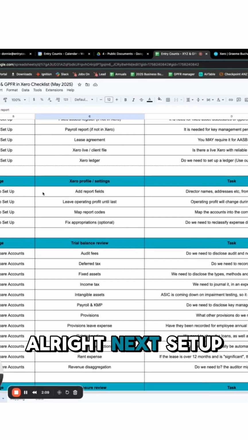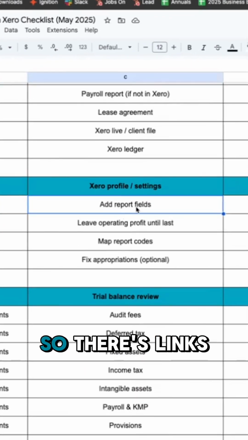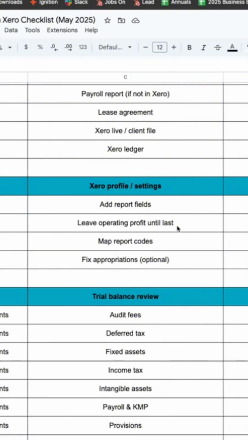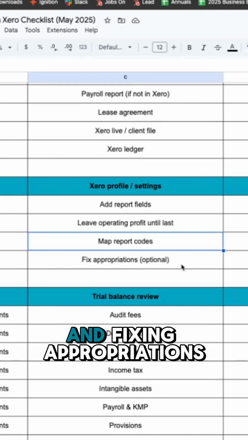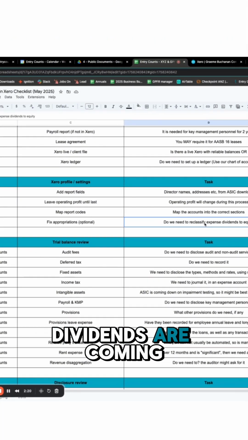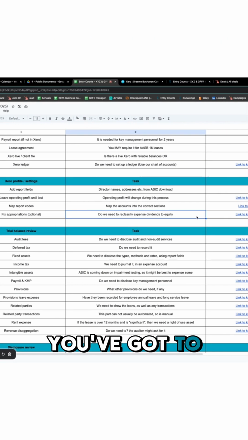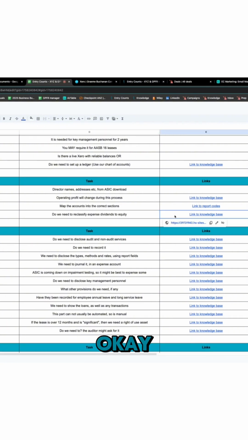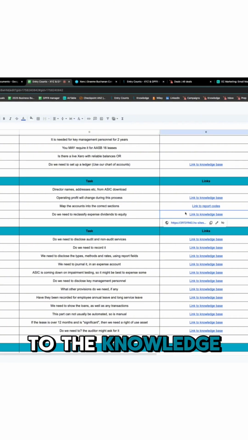Okay. All right, next step is you go and add the report fields. So there are links here to the knowledge base. I'll add another link there. Mapping report codes and fixing appropriations. So if your dividends are coming through in operating expenses, you've got to move them into equity for this type of reporting. All right, so links to the knowledge base there.